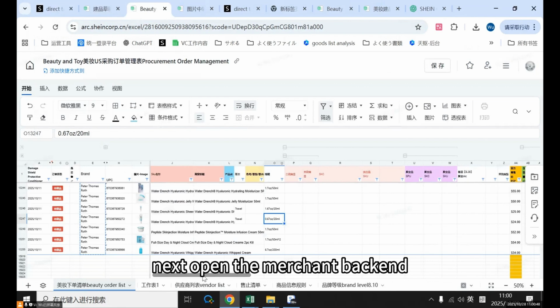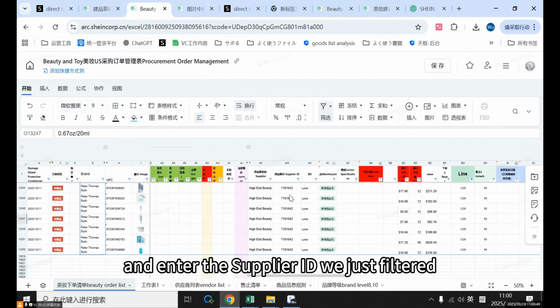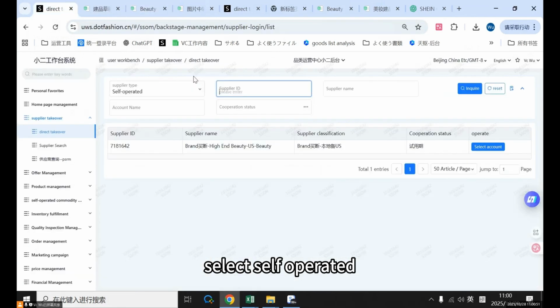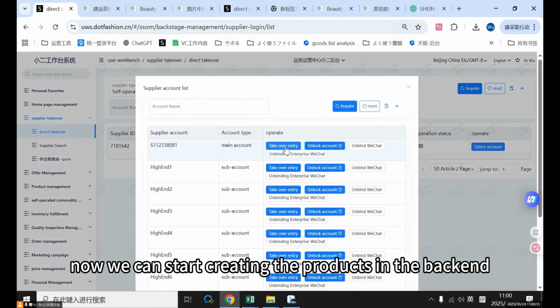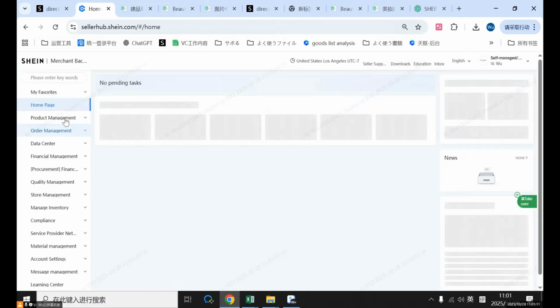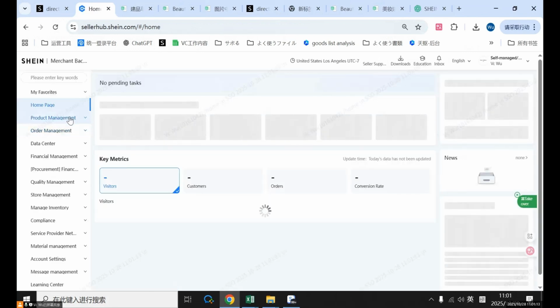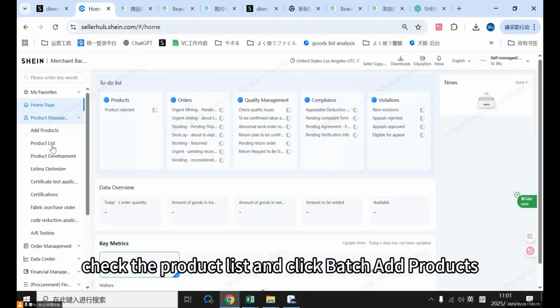Next, open the merchant backend and enter the supplier ID we just filtered. Select Self-Operated, then click Search. Now, we can start creating the products in the backend. Check the product list and click Batch Add Products.